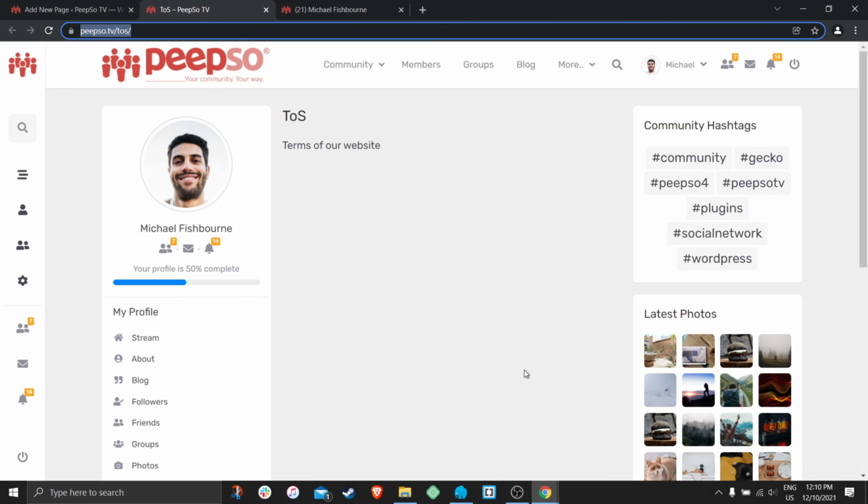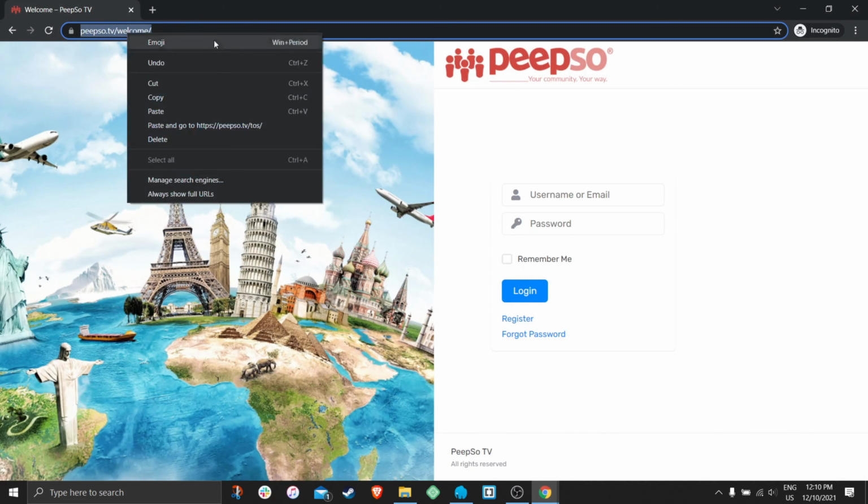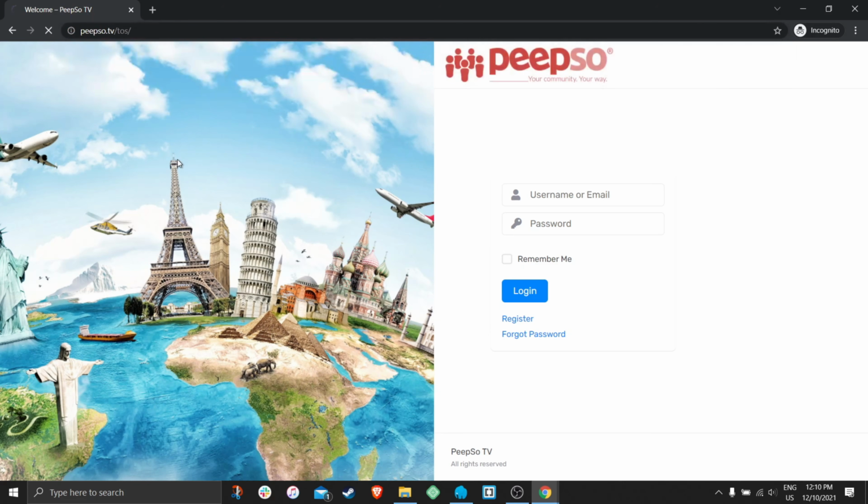Okay, if I try to visit that page as a non-registered or non-logged in user, it will not allow me, but it is really important for me to see this page because this is the terms of service. How do users know any terms of service before they register?